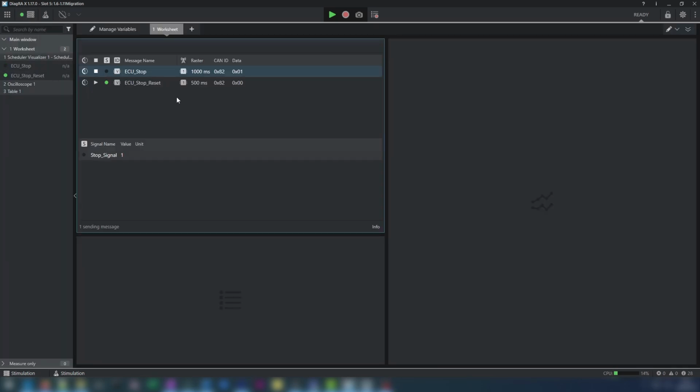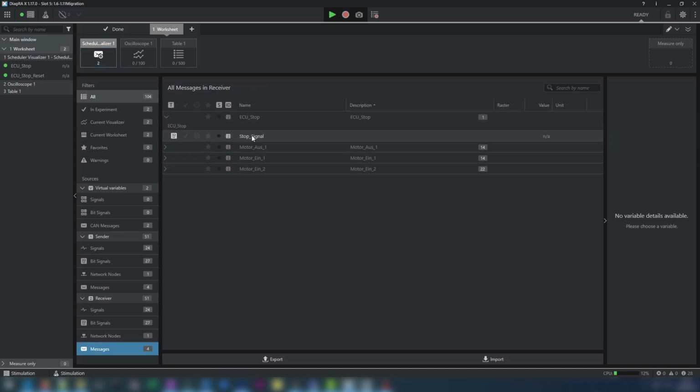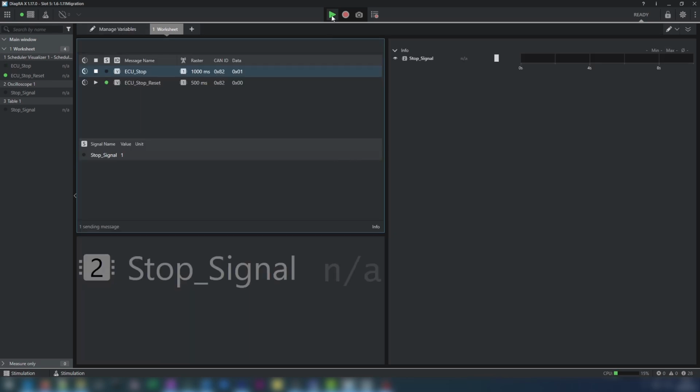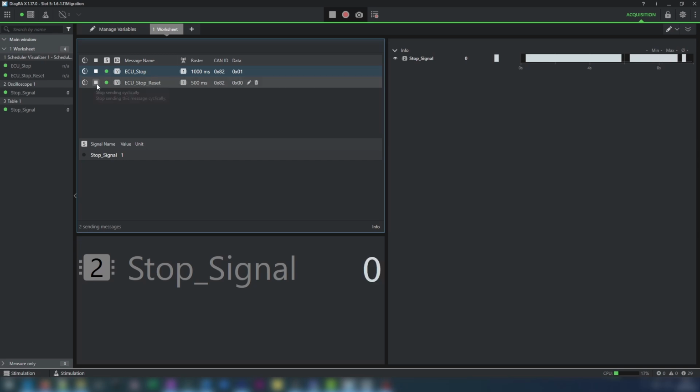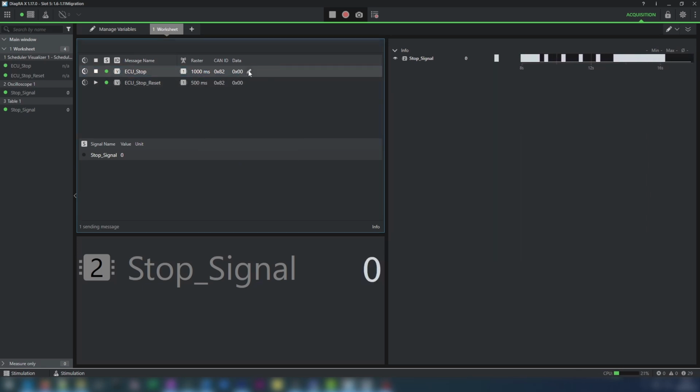On the worksheet, I already created a measurement table and an oscilloscope for measuring the sent signals. In the Variables Manager, I navigate to the receiver source and assign the signals of the original DBC message to the still empty measurement visualizers. Back on the worksheet, I start the measurement as well as the scheduling, and I can instantly see the values appearing in the measurement visualizers. As the scheduler will always take the newest defined value for sending, I can even change values effectively during scheduling.